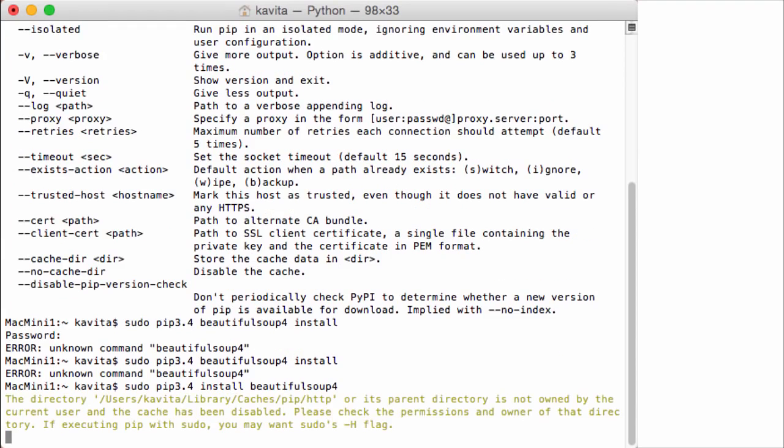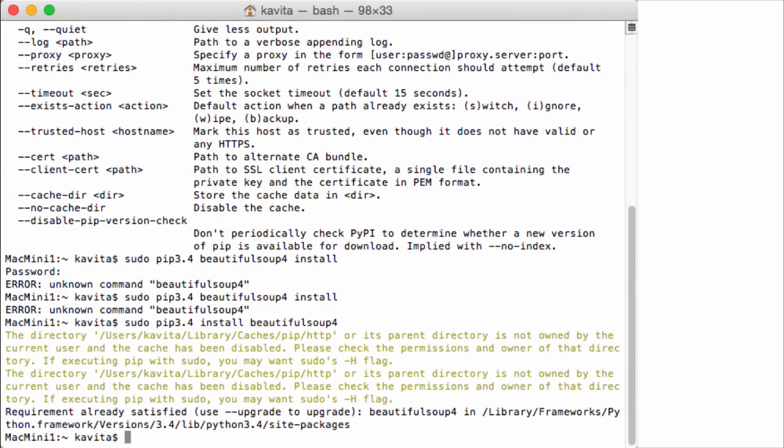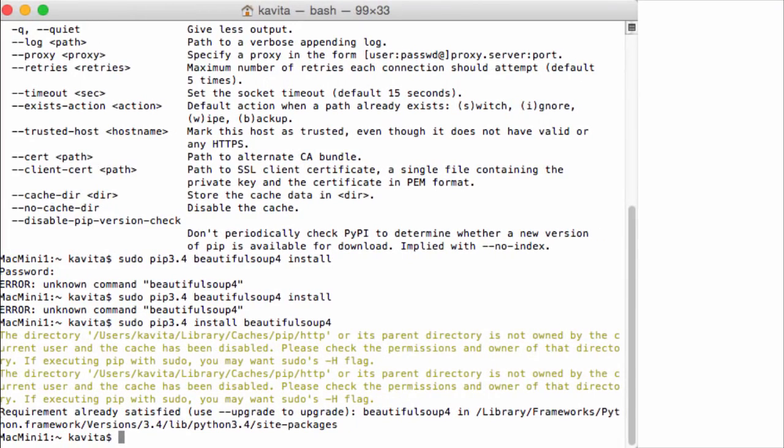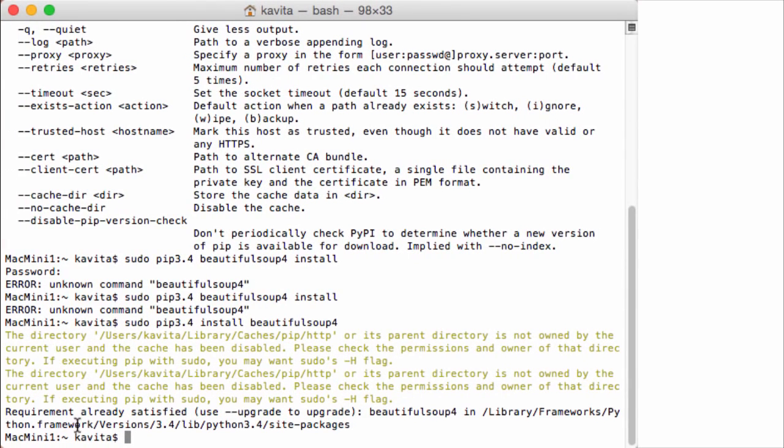Hit enter, and it gives me some green text. Forget about that. But it says over here, requirement already satisfied, Beautiful Soup in library frameworks, Python frameworks, and so on. It's there. Now, if this is your first time downloading it, it should say successfully downloaded Beautiful Soup 4, and that's fantastic. As you can see, I've already downloaded it because I had to test it out in case it does work, and it's telling me that I've already downloaded it.